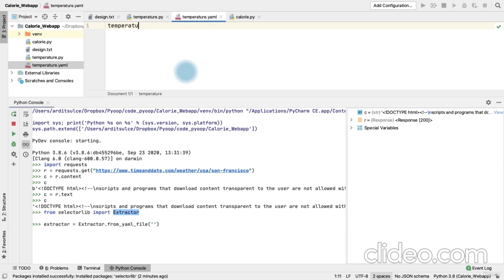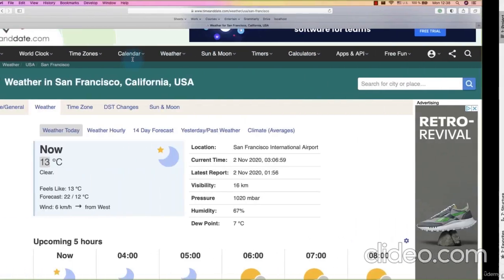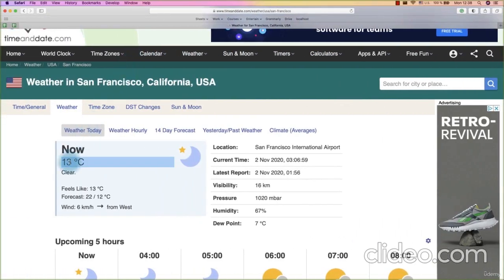I'll give it a name, or let's say just temp, a colon, press enter. You need some indentation, two spaces is enough. And then write xpath, a colon again, and some single quotes. Now inside these single quotes, we need to add an XPath, which is like an identifier of this value. So we need to find the XPath of this value.